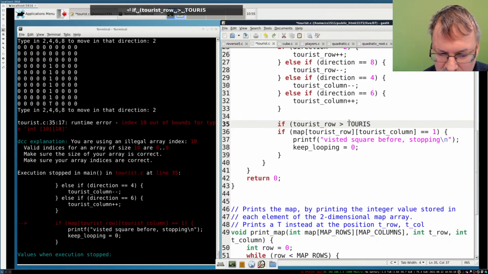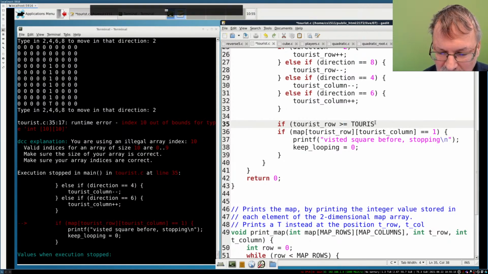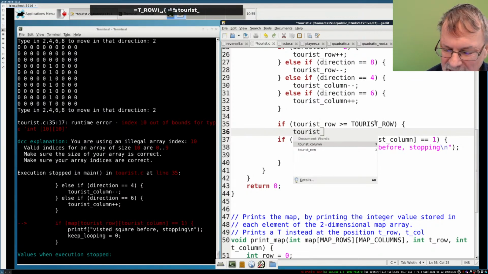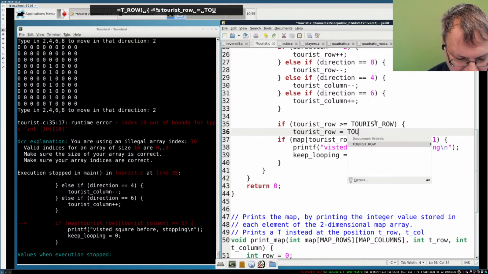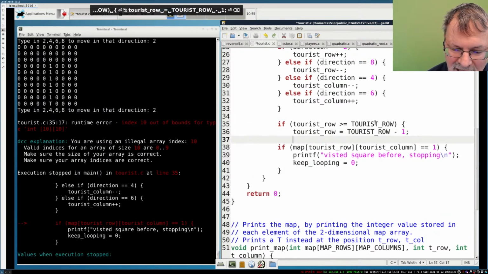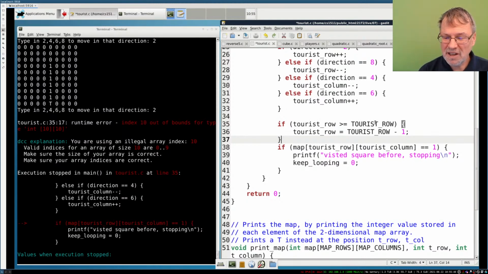So the tourist row has got too big. We could force it. We could just say if you try to go off the edge of the board, you stay on the edge of the board. So if you try to go to 10, we'll limit you to 9. We'll keep you within the array. How about that? Now it's not the only one. There are 4 different sides. So I think we need 4 if statements, but I'm just going to do one here to show you.